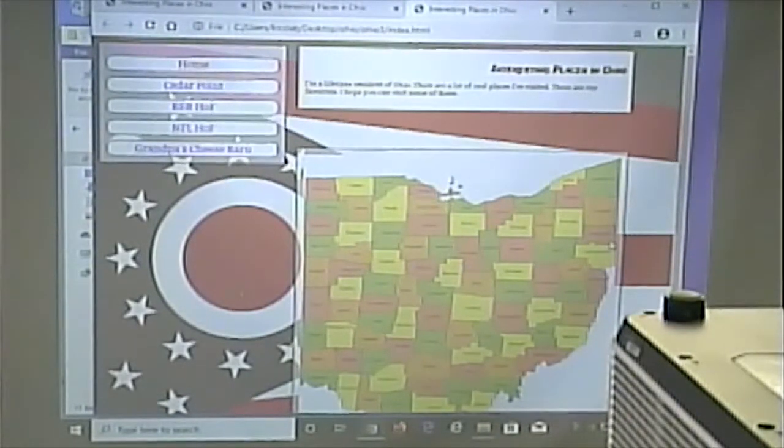Okay, so there's 3 or 4 more techniques that we're going to explore. One of them is called relative position. All right? And one is called floating. One is called grids. And one is called flexbox. All right? So these are all techniques that we can do, and we'll cover those next week.